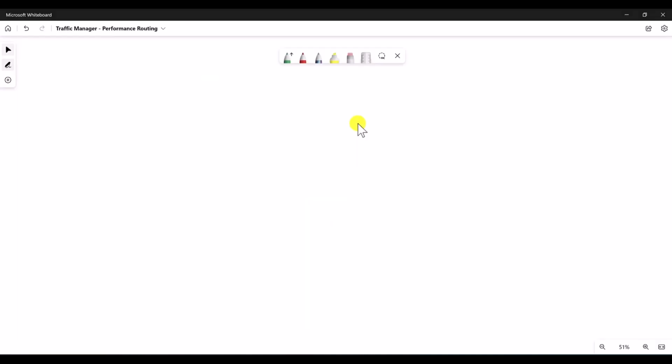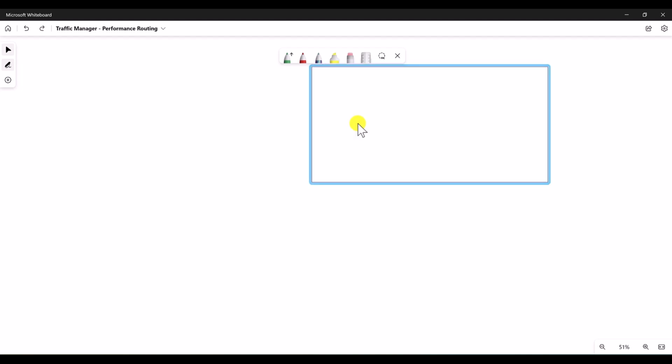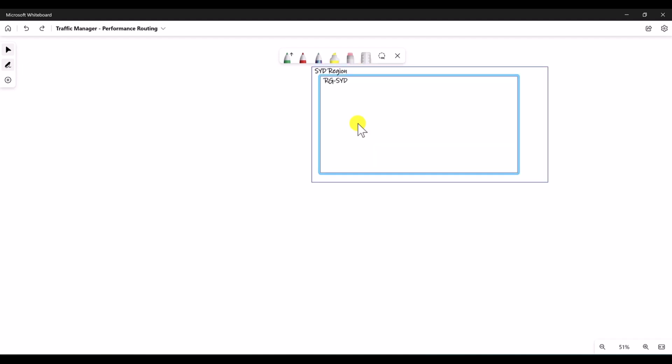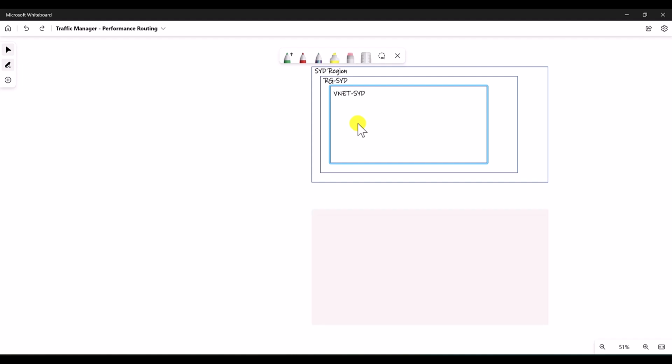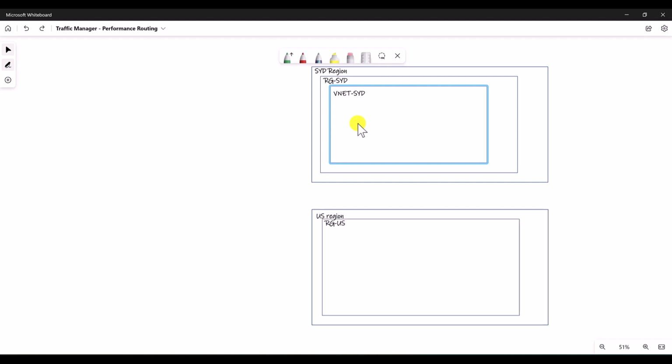So what we are going to do is deploy some VMs across two regions, and then use Traffic Manager to distribute the traffic based on the lowest latency. So the first region I'm going to go for is going to be the Sydney region. And inside the Sydney region, I'm going to create a resource group. Let's call it RG Sydney. And then I'm going to create a VNet for the VMs that I'm going to create. And the other region I'm going to use is the US region. And I'm going to create a resource group for the US region as well as a VNet.